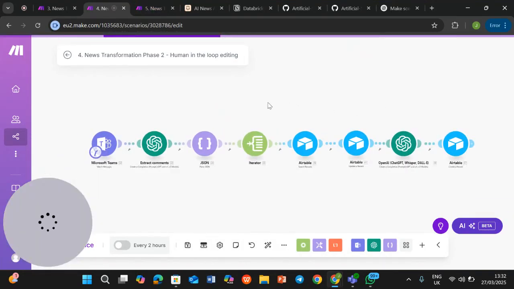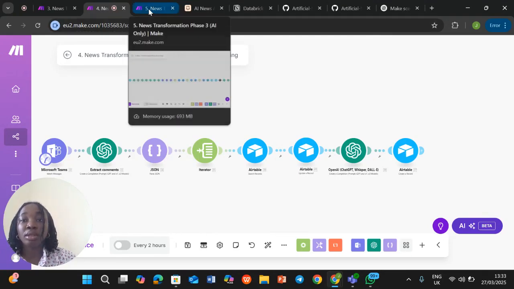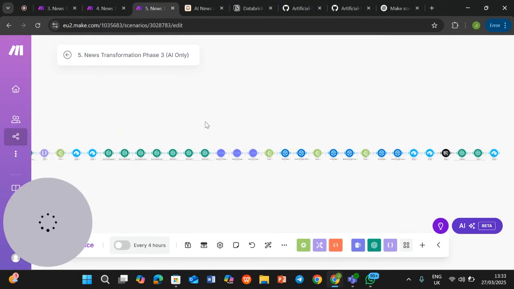So it's the same automation that is responsible for sending the message to Teams. So it sends the message back to Teams that, okay, new article has been generated, but this time a different version, version two, but the same article identifier, the same unique ID. So moving on to the next scenario, scenario five.